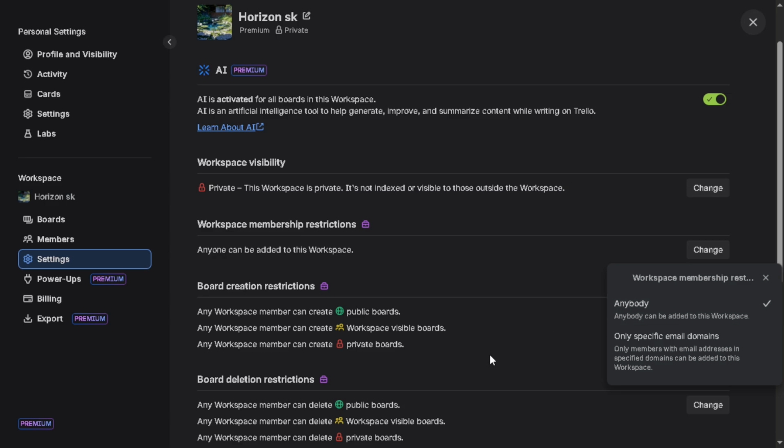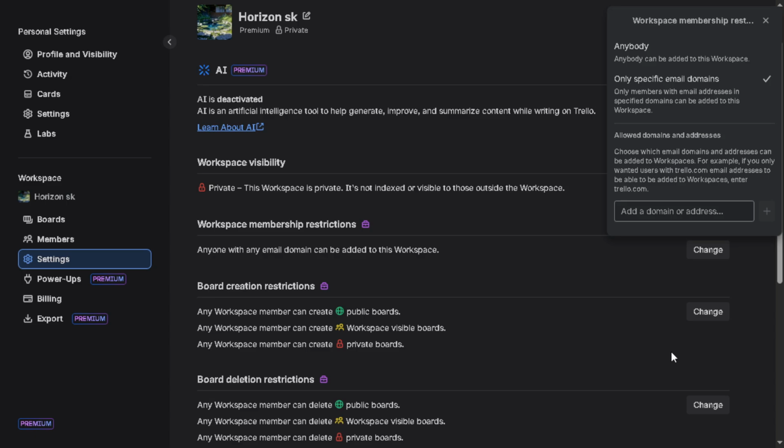Now it's time to establish the domain restrictions. From the options you see, select the one that says Only Specific Email Domains. Once you click that, a field will open up labeled Add a Domain or Address. This is where you can specify which email domains are allowed to join your workspace. For example, you might want to add the domain for your company, like yourcompany.com. Simply type it into the field provided and press Enter on your keyboard to confirm your entry.